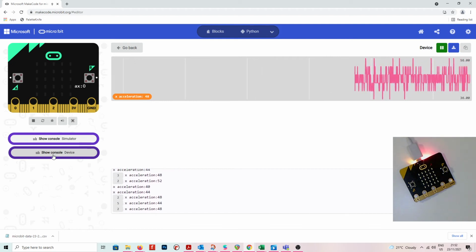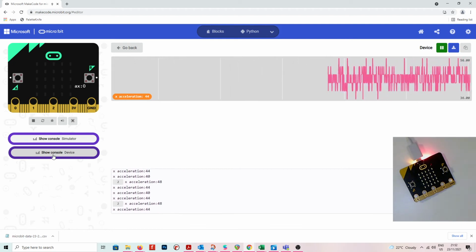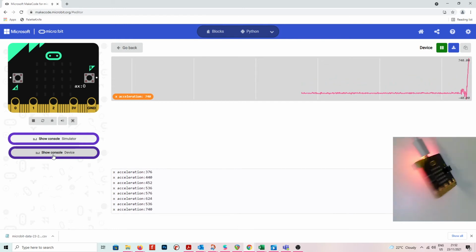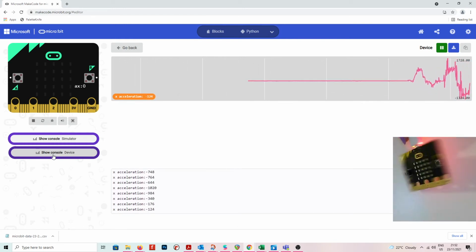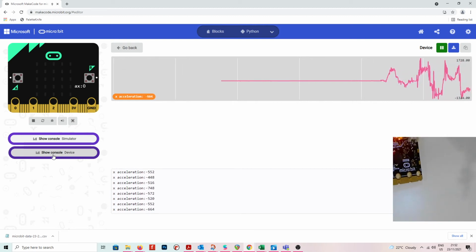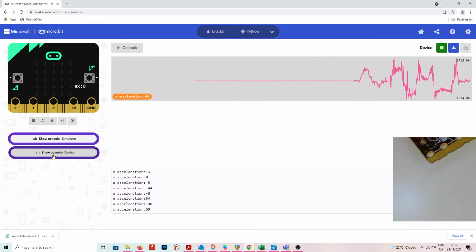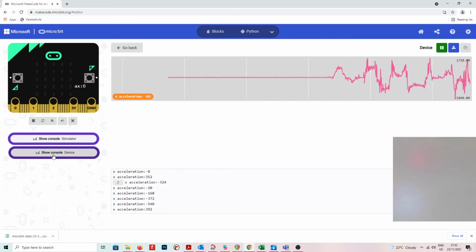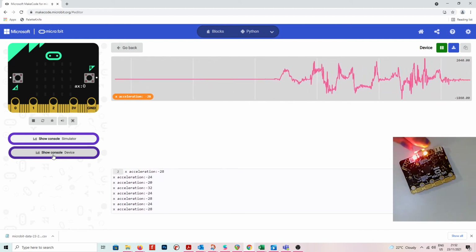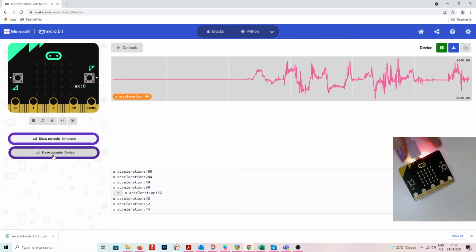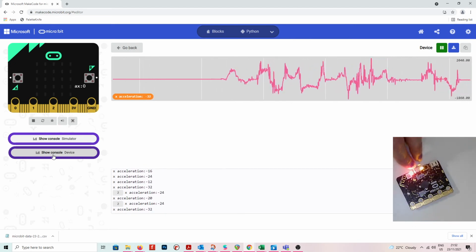Now let's see. So my X acceleration, it's a little bit wobbly. You can see it's not such a stable reading. I'm getting about 40, 48. Now if I move it, you can see I'm getting values between -1324 and 1728. And that's it upside down. And I can move it all the way back around and around again.